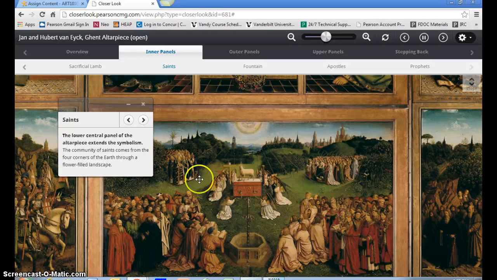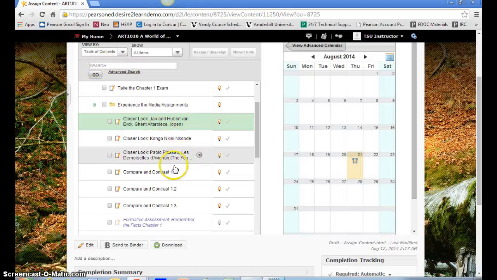So that is the closer look exercise, and it is tied to a short quiz. Students are being asked questions over the material they are looking into here. So I'm going to go ahead and exit out of this and then show you a compare and contrast exercise, which is also very popular.